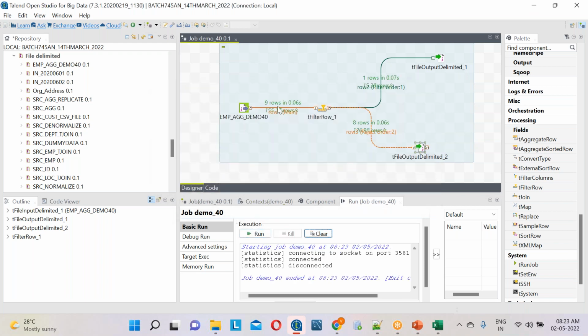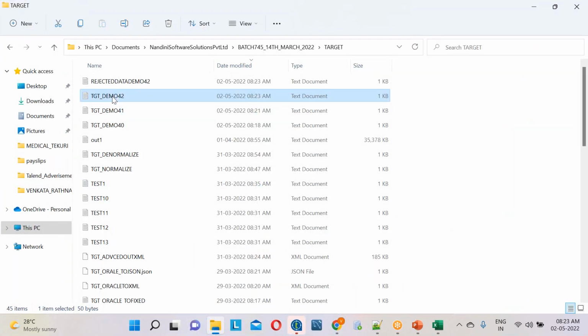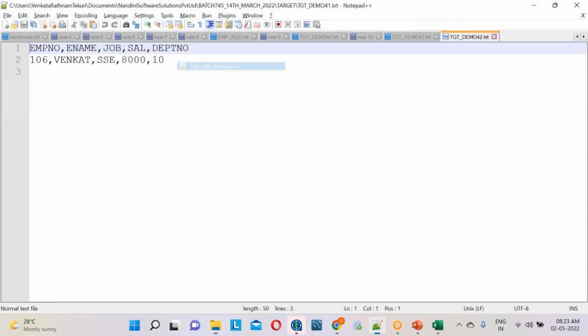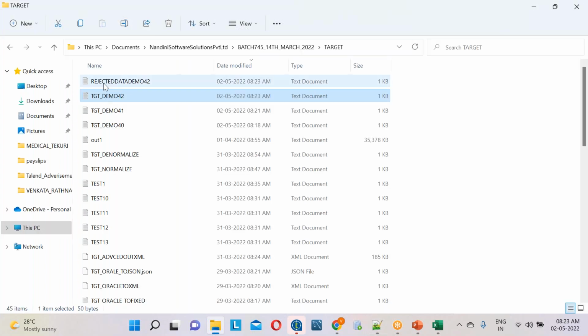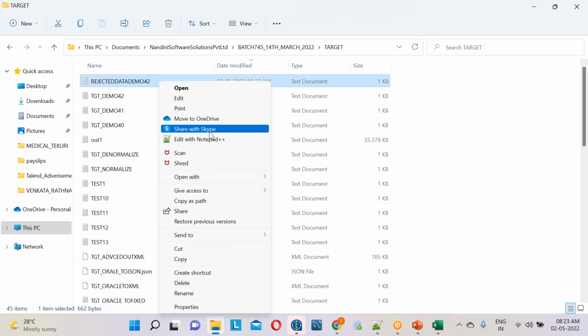So see, my total is 9 records. One record is valid, the remaining are invalid records. How many records, team? 8 records. So let me open the output also. Demo 42, 1 record. Perfect. Let me open it. Perfect, 1 record is perfect. So for the rejected data, how many records should I see? 8 records.